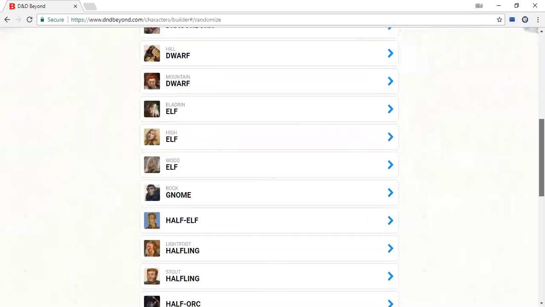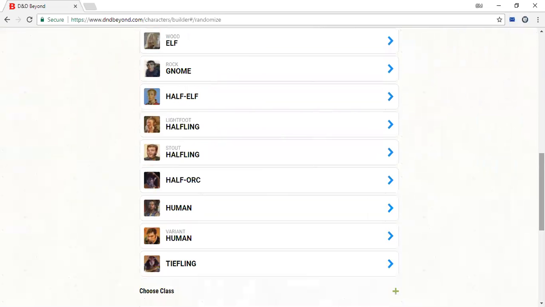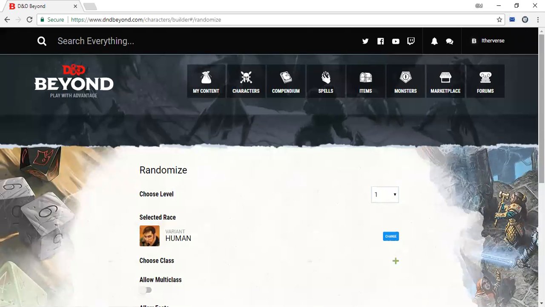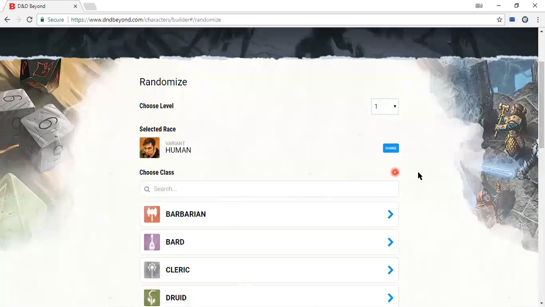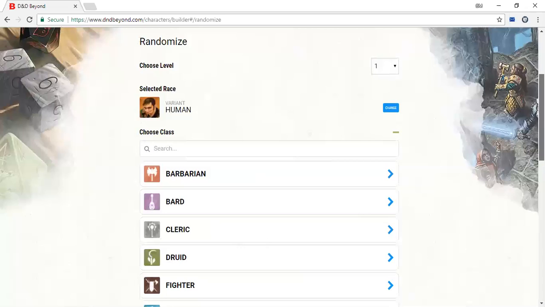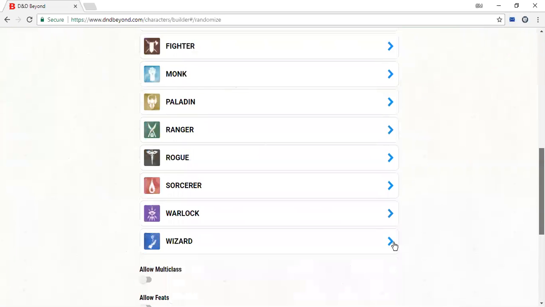We'll pick a race because we want to have a little bit of control. We want to play a human, and I'm going to pick variant human because the variant human usually has a feat where the others do not. I will choose a class, and I'm going to specifically choose a spellcasting class. In fact, I'll come down to wizard, and there's a reason for that.